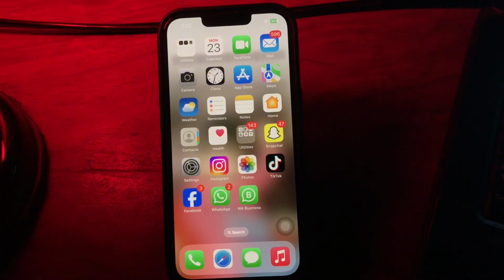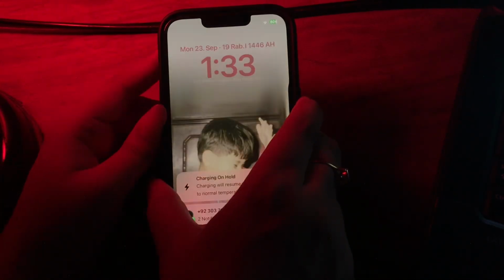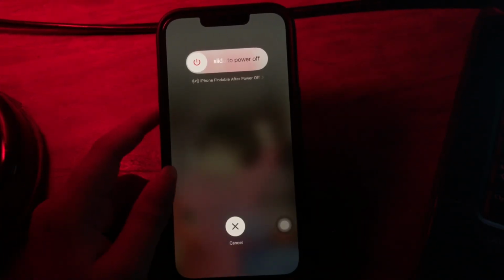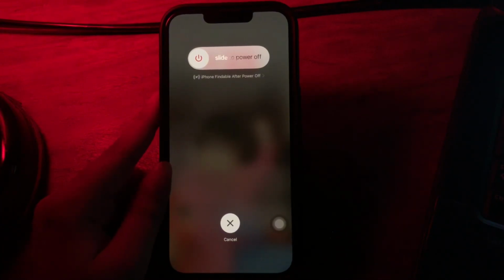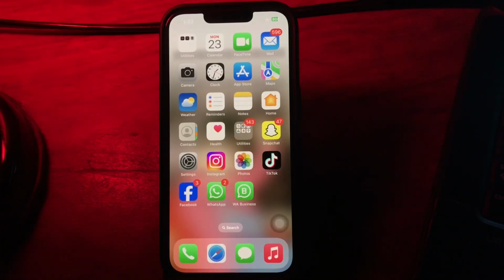So the first step is restart your device. Sometimes just rebooting might solve the problem. To reboot, press and quickly release the volume up button and do the same with the volume down button, and press the power button. Next, a slider shows up, then slide to power off and wait for some time, and after some time press the power button again until you see the Apple logo on your home screen. And you are done.